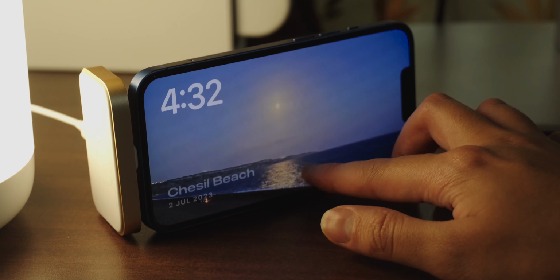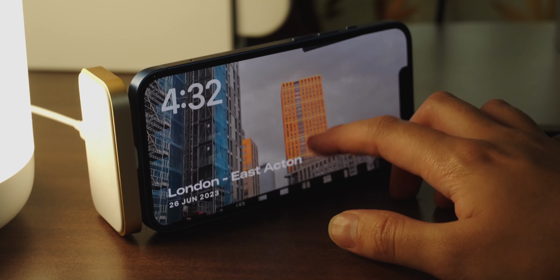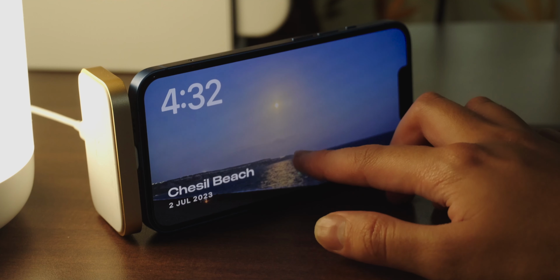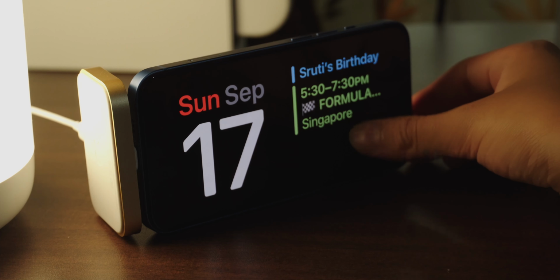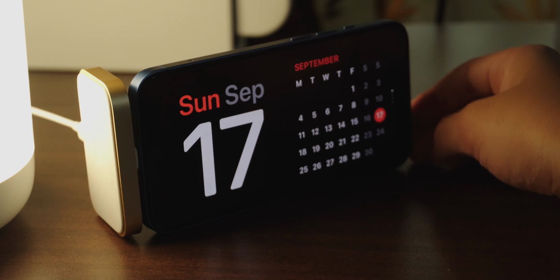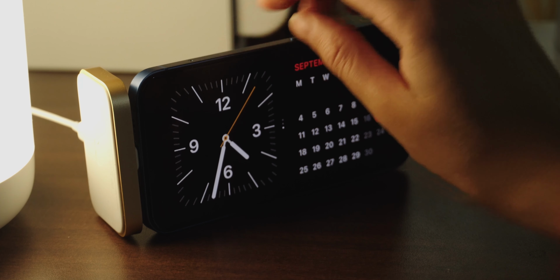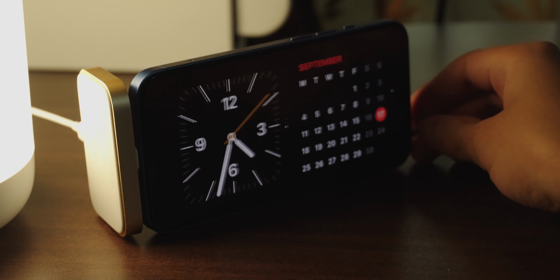So here's the photos one, where it'll go through different categories of photos. And then you've got your regular kind of utilitarian ones, like one that has both your clock and calendar on there, all of your calendar appointments, your reminders, the weather. And of course, all of this is customizable, so you can have on screen whatever you like.